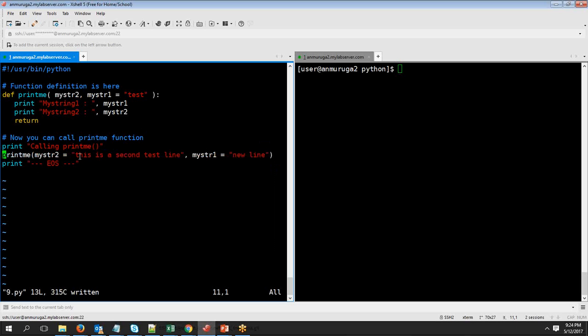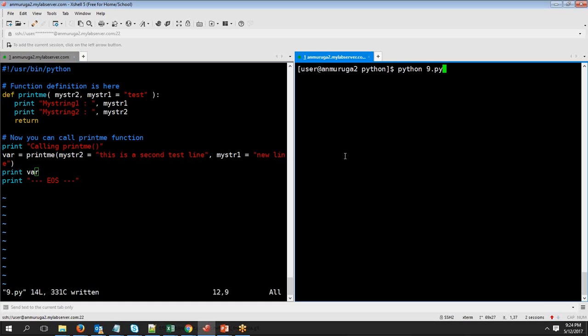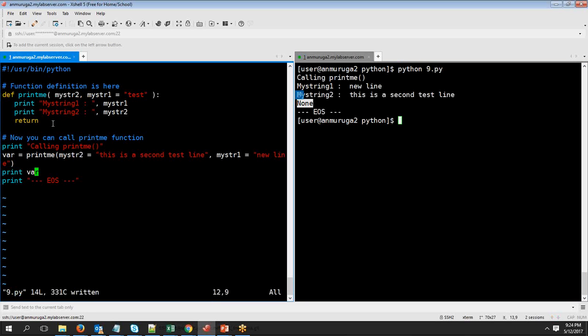If you want to store that, you simply say some variable and put it inside it and try to print this now. See what it is going to print. It is saying none, because when you use the keyword return in a Python function, by default it will always return this value. So it is actually returning none, and that is being captured by this variable called var, and that is what we are seeing here.